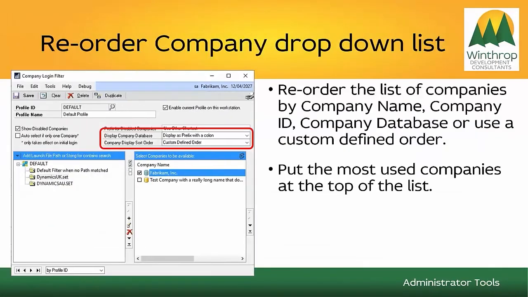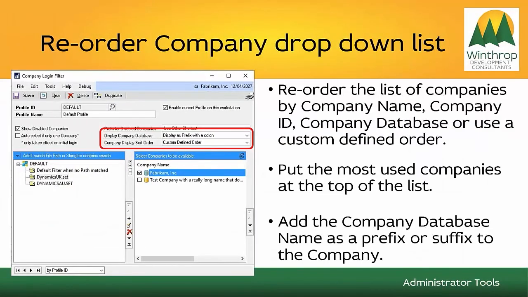If you have a lot of different companies, PowerTools does allow you to filter the companies, and it allows you to reorder the list of the companies so that you can put your live companies at the top and your test companies at the bottom. You can reorder it by name, but you can also reorder it by a custom connection if you wish.